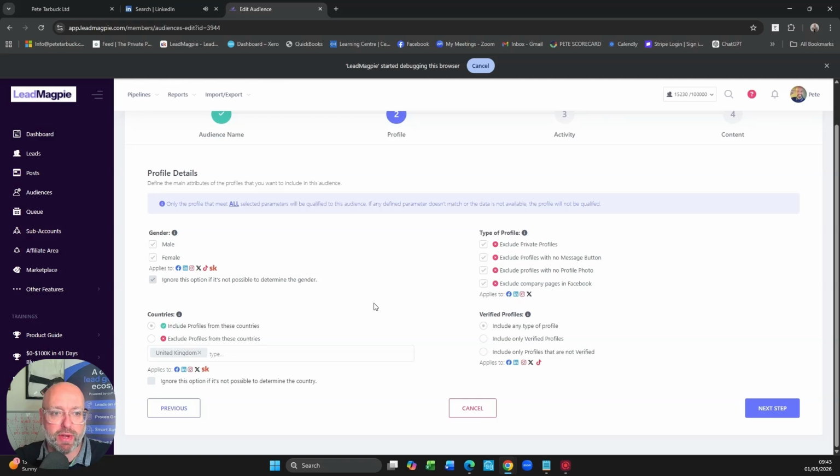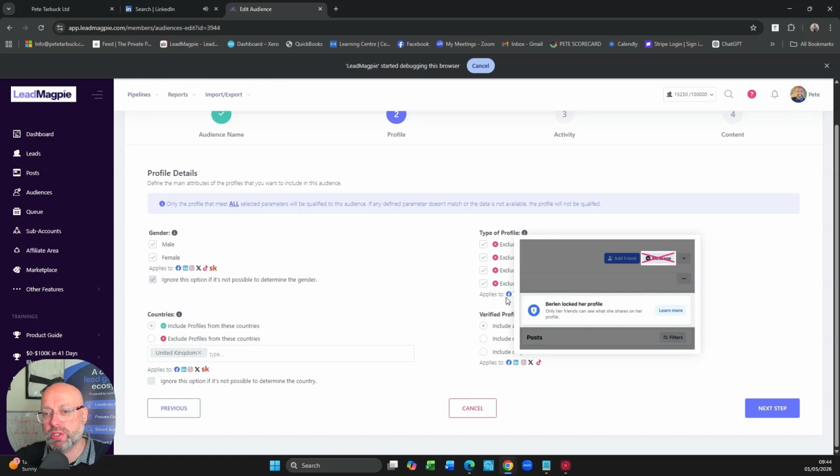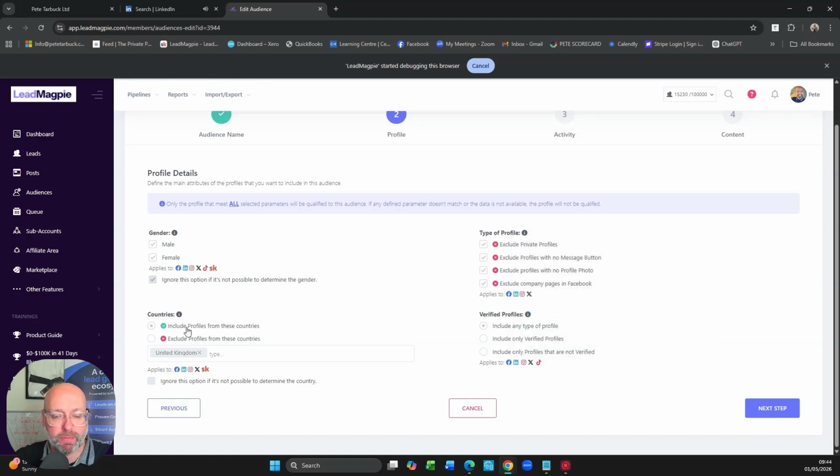This is low-level criteria. So we can qualify based on gender. We can select what countries we want to either include or exclude. We can select which type of profiles that we want. So we can exclude private profiles. We can exclude people with no message button. We can exclude people with no profile photo. And we can exclude company pages. Notice on here about which social media platforms that these are relevant to, because obviously not every social media platform is the same. Therefore, the functionality is different dependent on which social media platform you are actually using.